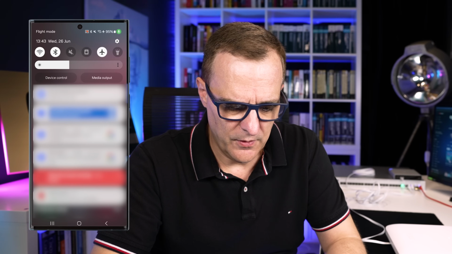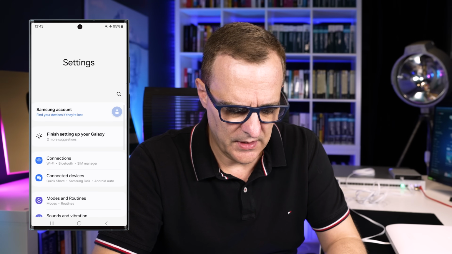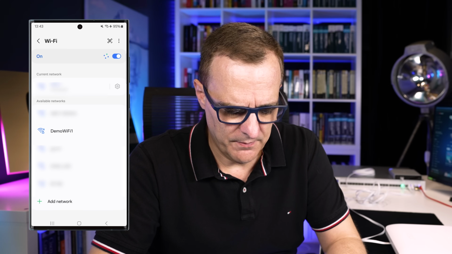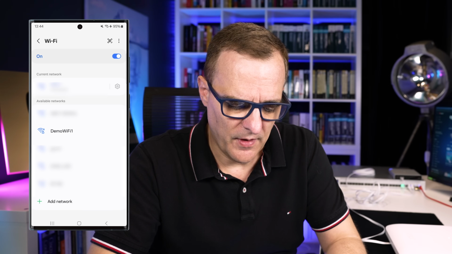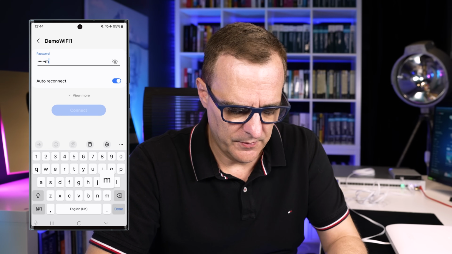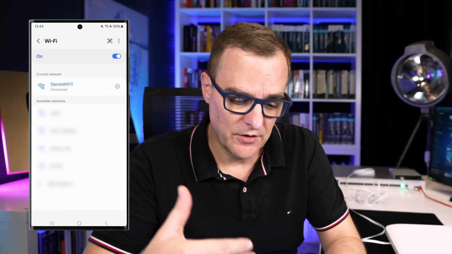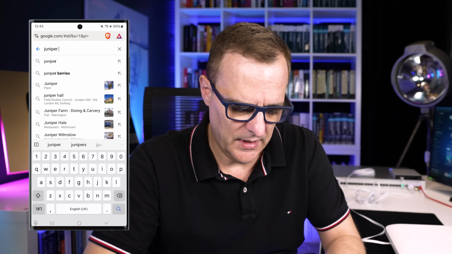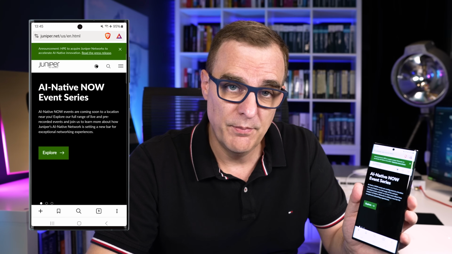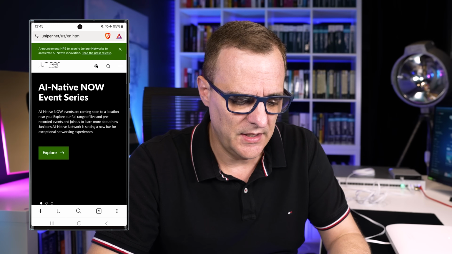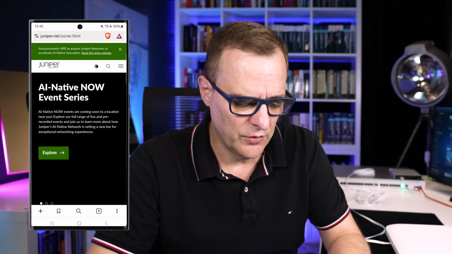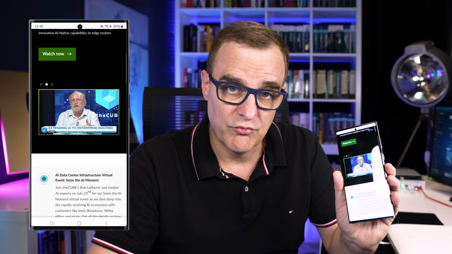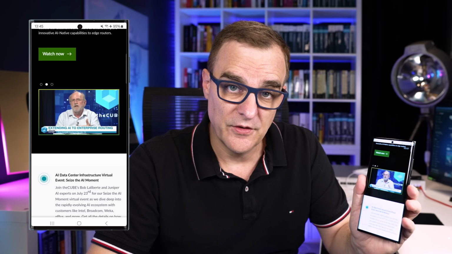And then on my phone, let's have a look at the Wi-Fi networks. So I'll go to Settings, Connections, Wi-Fi, and we can see that network, Demo Wi-Fi 1. I'll put in my password, press Connect, and notice I'm connected to the Wi-Fi network. So on my browser, I'll go to Juniper Networks, and notice right on the home page, it tells us about the HPE Juniper acquisition, and it also talks about the AI Native Now event series. And notice who's right on the front page, one of the founders of Mist AI.